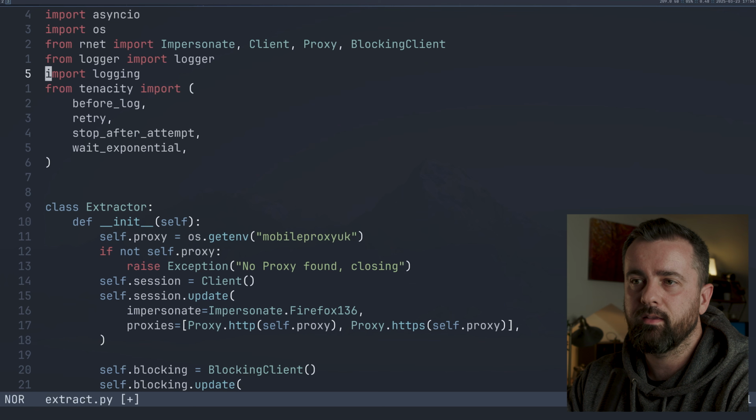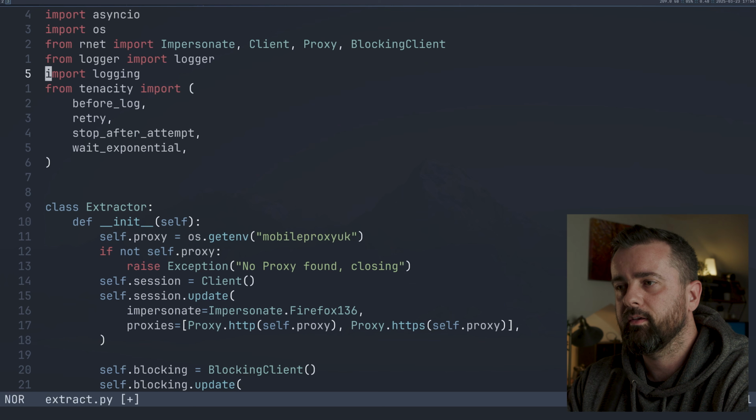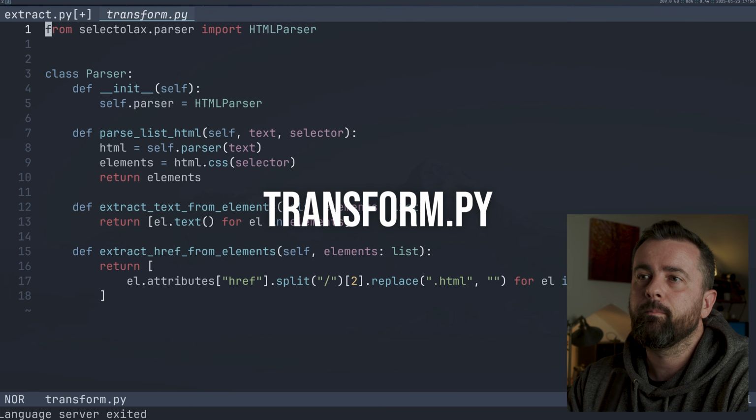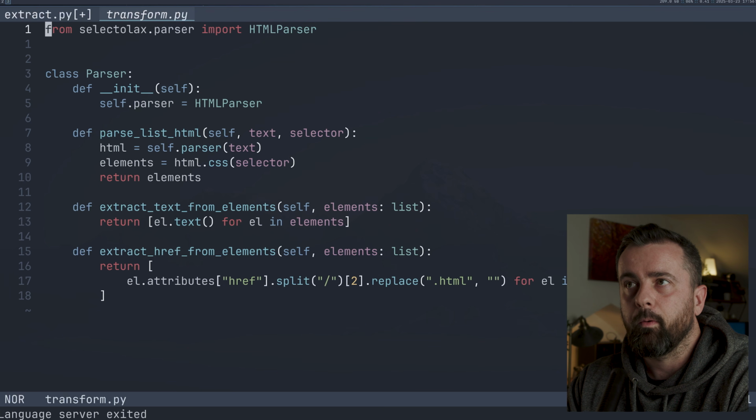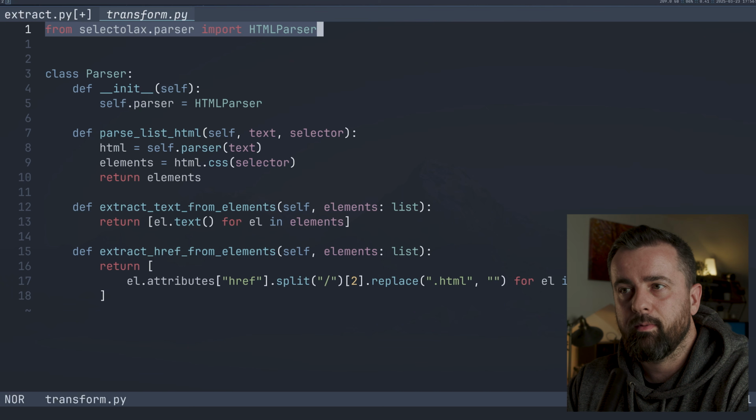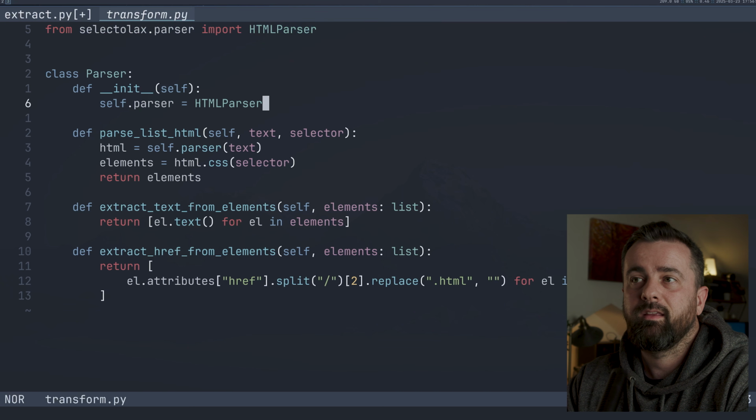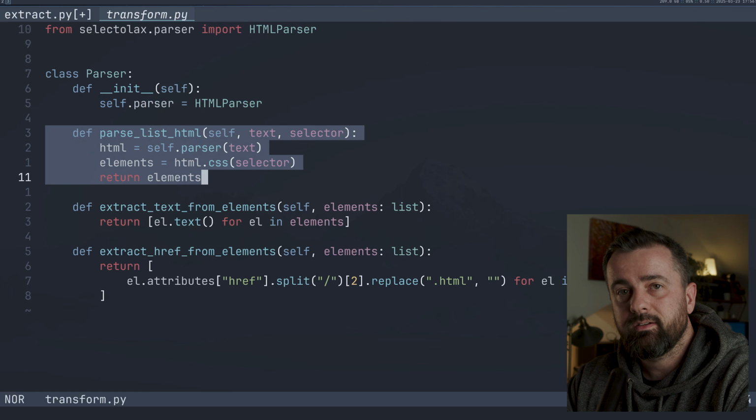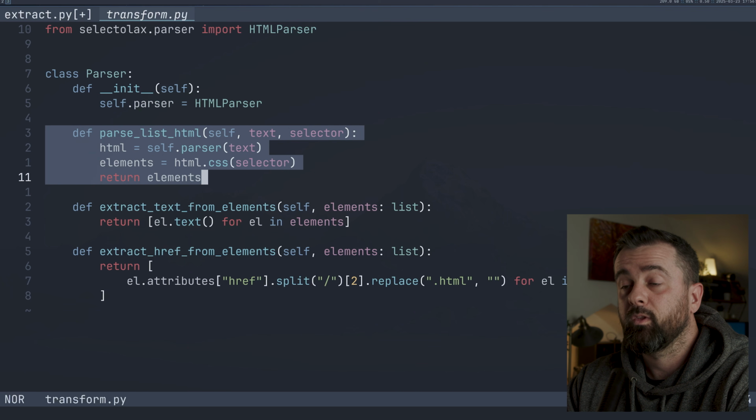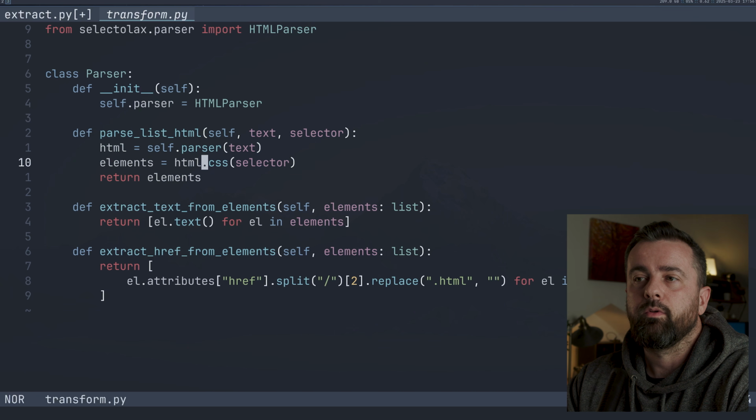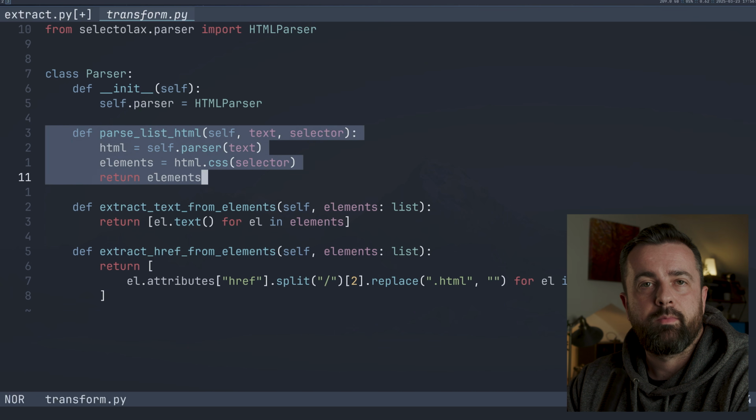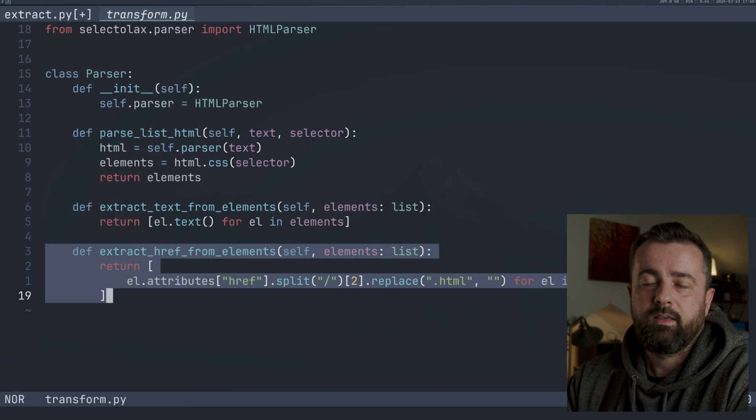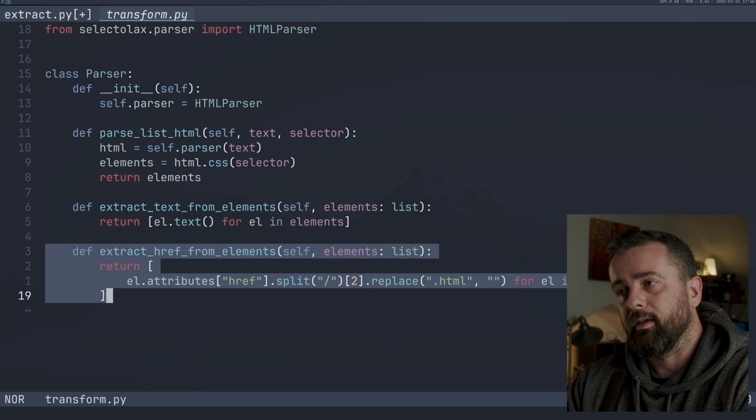So I put most of the effort into the extractor class here because extracting data is the hardest part. But if I come to the transform, this is very, very straightforward and very simple. I'm just using selectolax as my HTML parser and basically saying, here's my parser that I'm using. This is passing the list page. So when I'm scraping data from this specific site, I know that I want the elements returned in HTML from my CSS selectors, and then extract the text from it and extract the href data from that information as well.